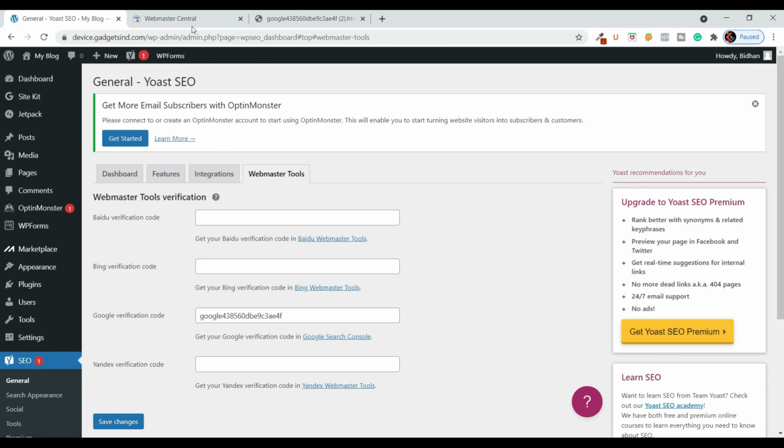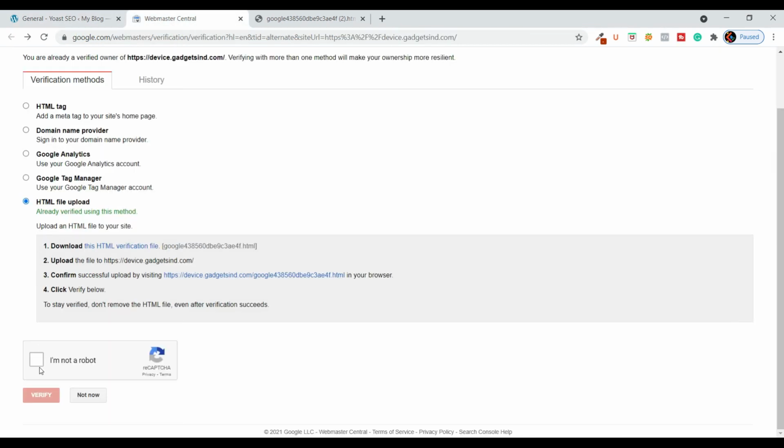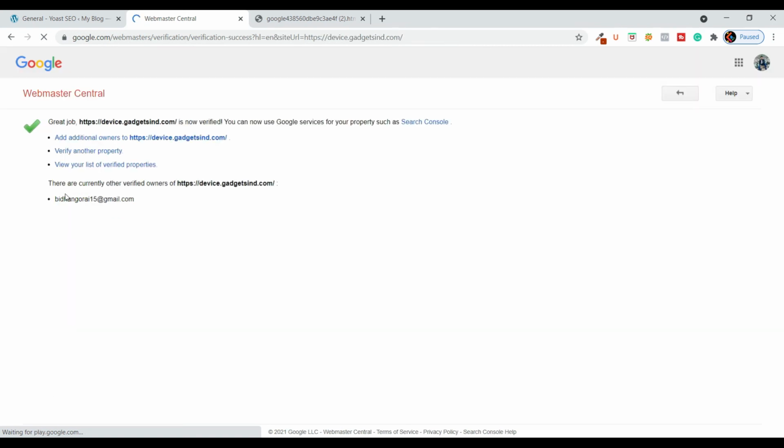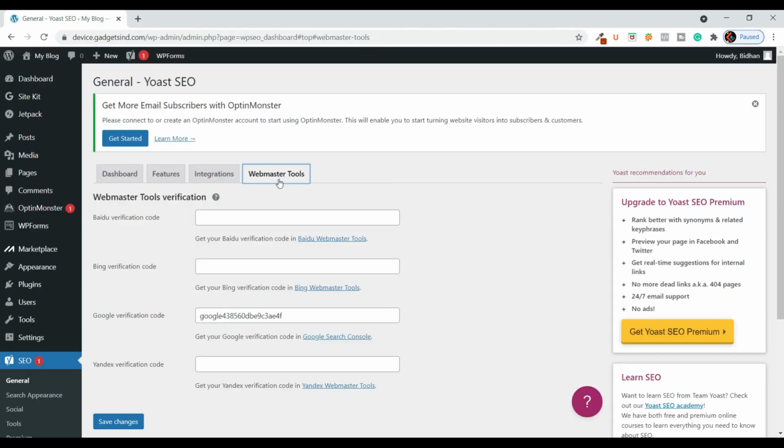Again go to Webmaster Tools Central and click on I am not a robot if you get this option, and click verify. Now the Webmaster tool verification is successfully done.